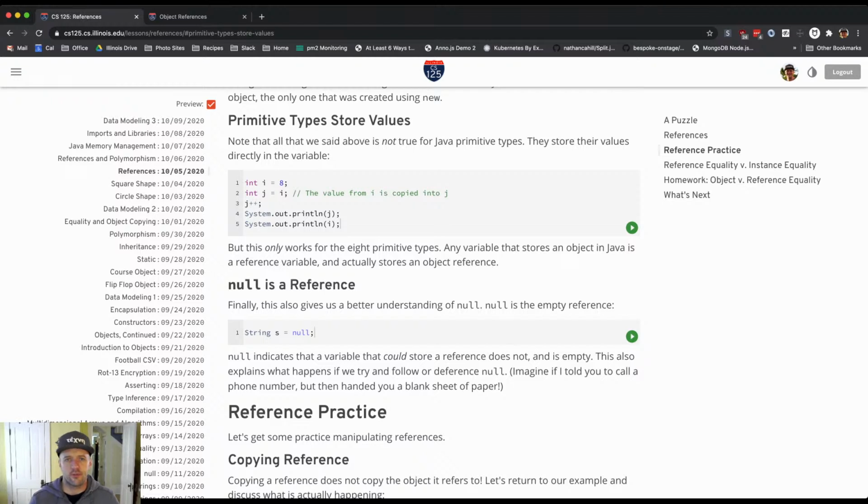Null is the absence of a reference. Null means that a variable that is able to store a reference does not store a reference. So again, if you're like, hey, call me later, and you give me a blank piece of paper, that's not going to work very well. If you gave me a blank piece of paper, I'd be like, okay, I'm not going to make the call. And instead, the computer just picks up the phone and hits send or hits all zeros or does something stupid and crashes, right? Computers aren't as good at handling the situation.